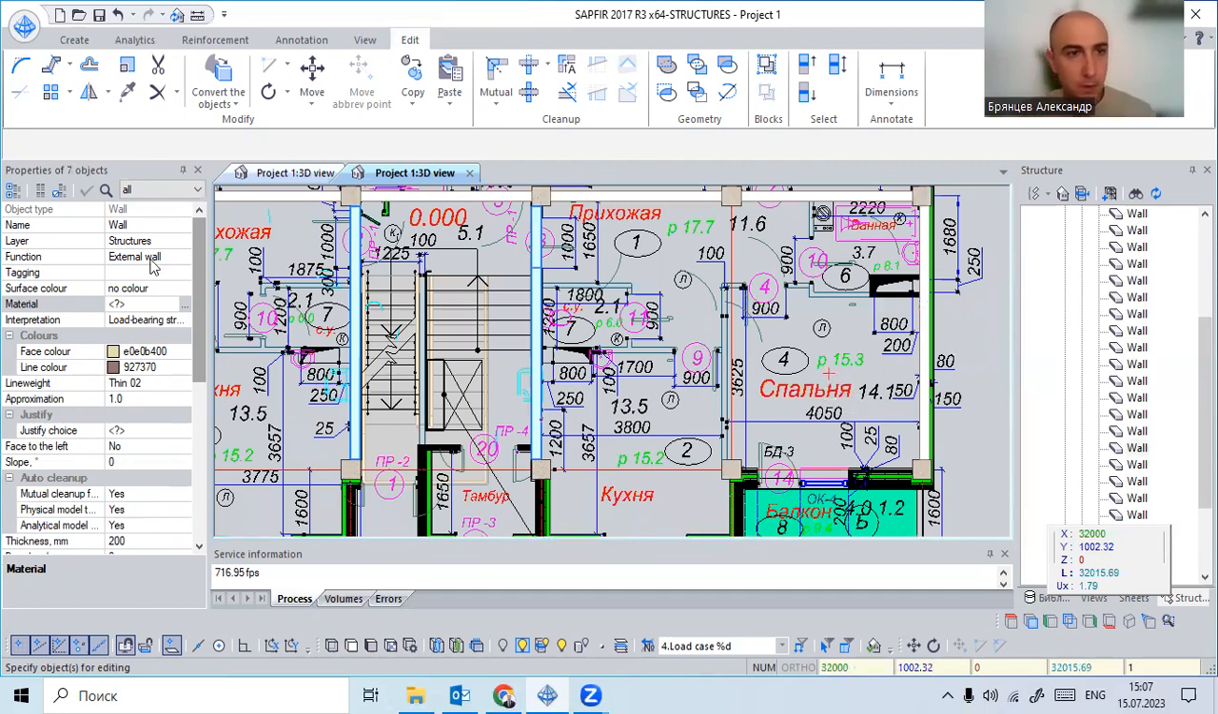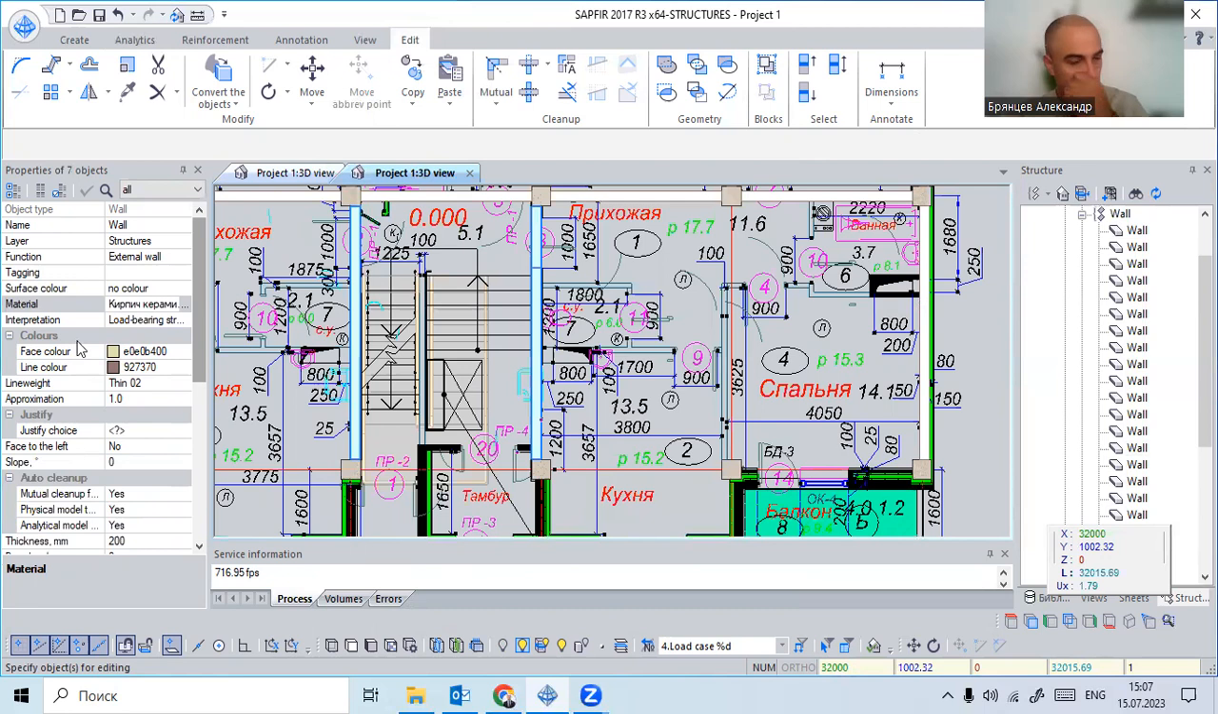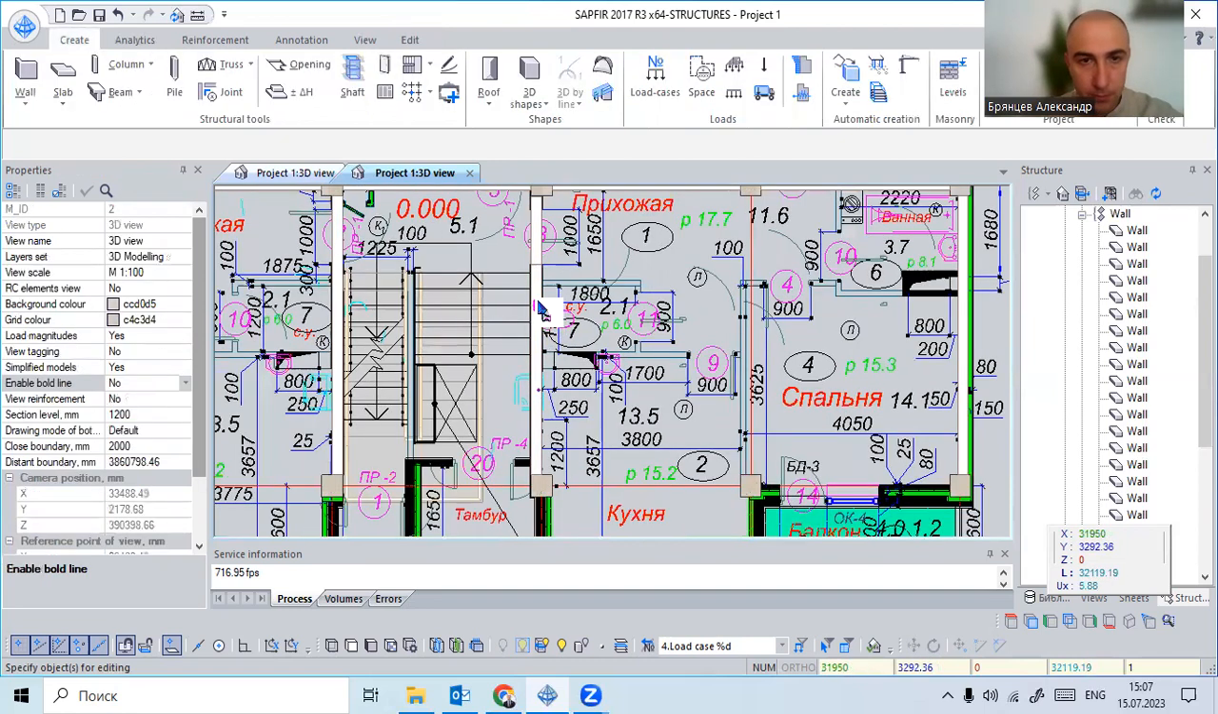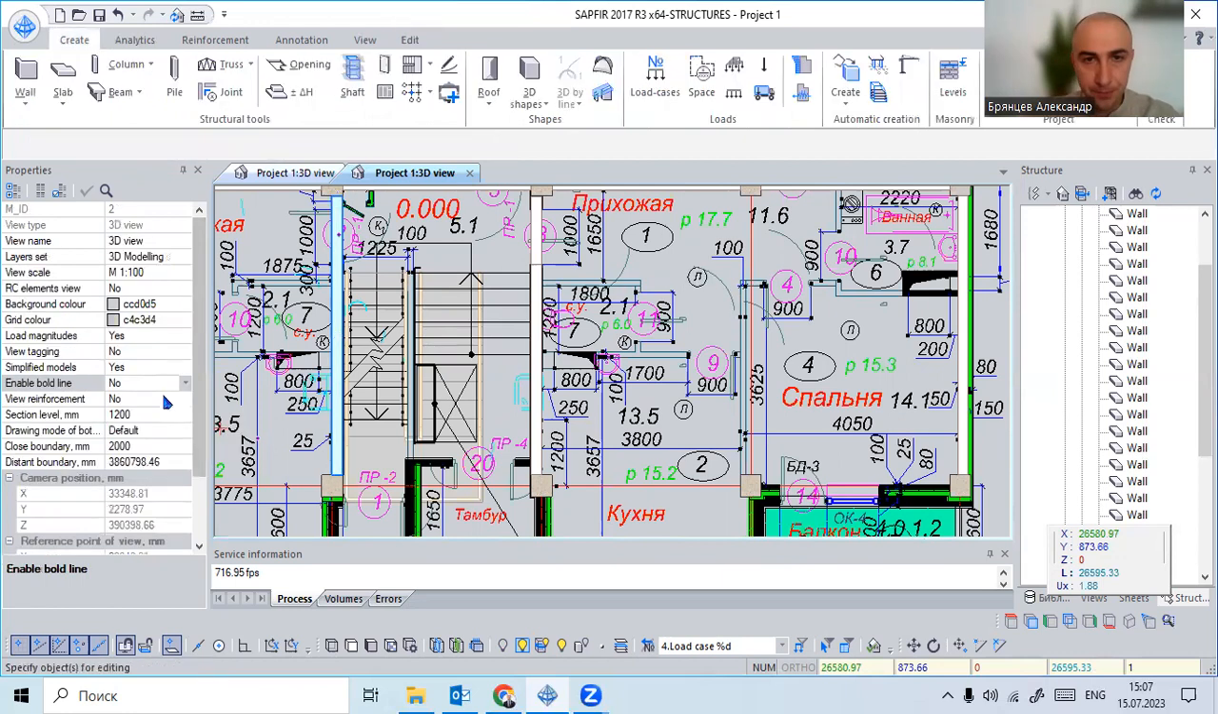That's all. And also check them, choose the CVK brick, accept OK, and press enter. Let's check. You see that our material is changed.